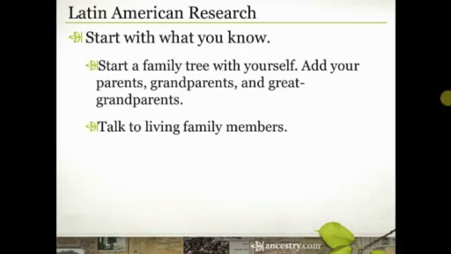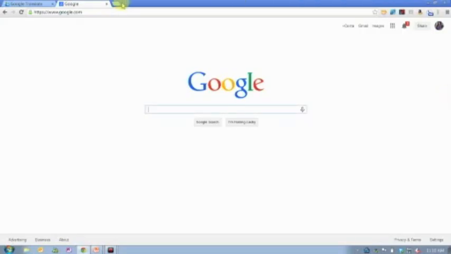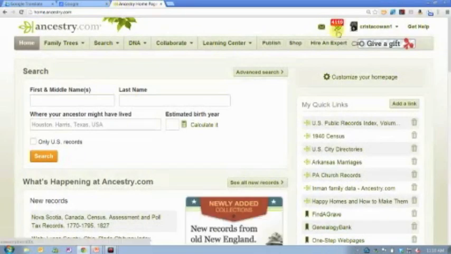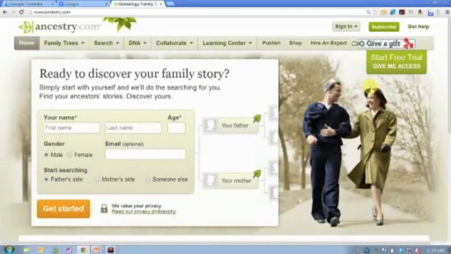You're going to want to start by building a family tree. You can do that on Ancestry.com. So you can just come here to Ancestry.com. Actually, if I log out of my account here, you're going to see, if you've never been to our website before, this is what it looks like. You can just start by building a family tree. You're going to want to put in information you know about yourself, your parents, your grandparents.